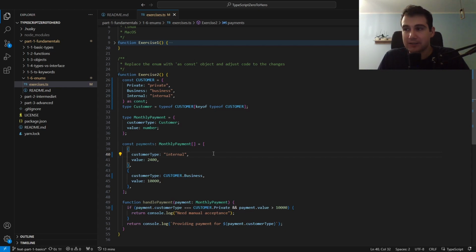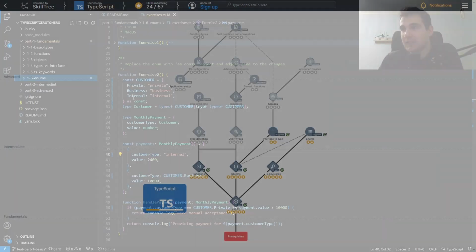So I really like this option to work with limited sets, like predefined sets of values. I'm just really avoiding enums. I'm going for this as-const solution for the objects. And that will be the last part of the exercises and the end of the first part of the tutorial.